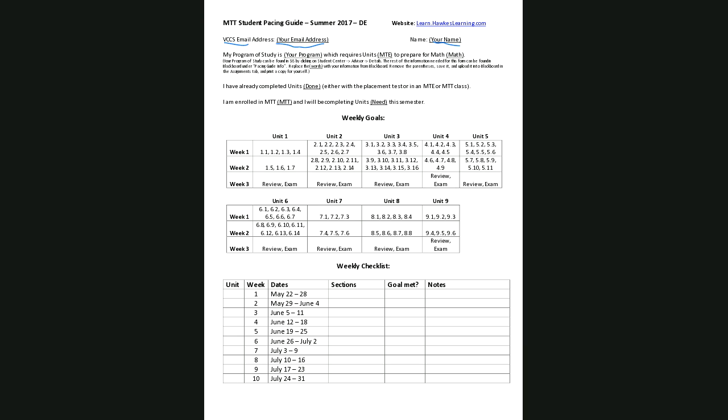Your program of study, it tells you exactly where to find your program of study right here. Your program of study can be found in SIS by clicking on Student Center, then Advisor, then Details. So that's how you find that information if you don't know it off the top of your head.